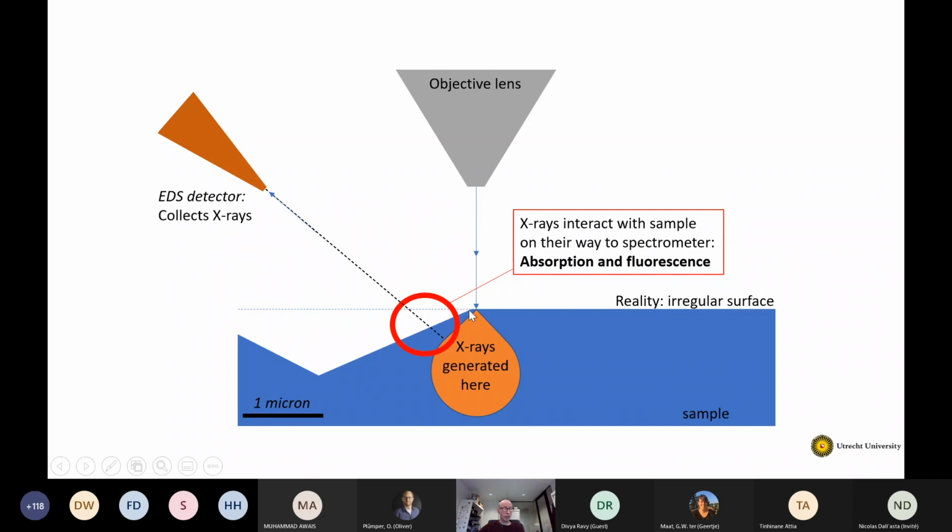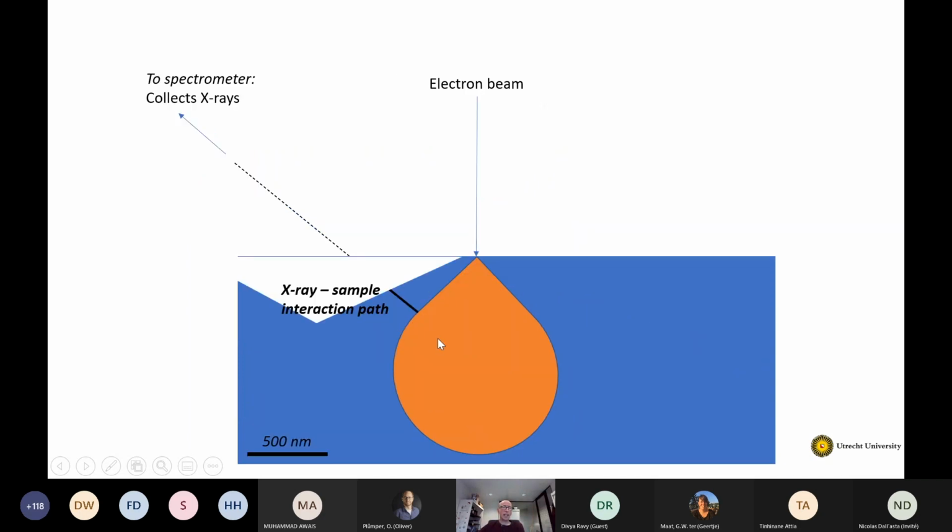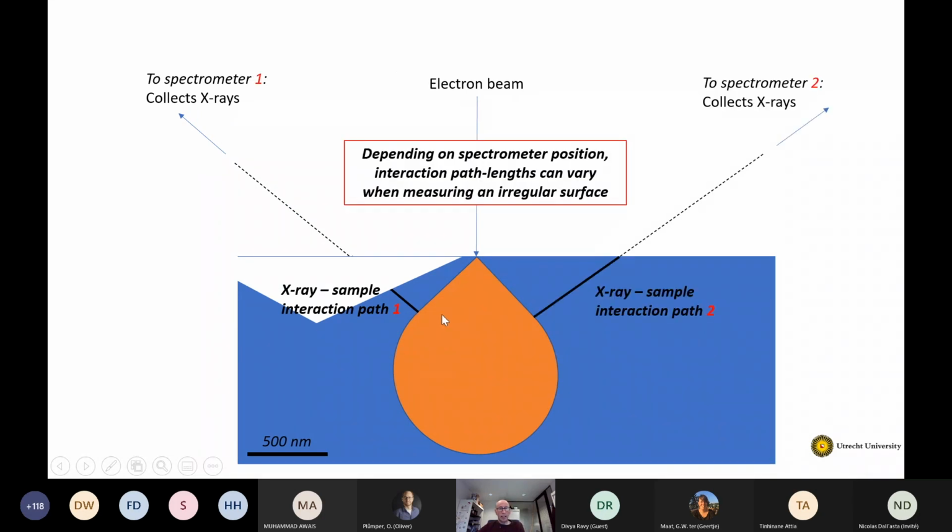If you have a tilted sample or a poorly polished sample or a rough sample, then this path length is different, and the absorption fluorescence correction is inaccurate. And if you have more than one spectrometer, such as in a multi-collector system like an EPMA, then you have orientation effects that can have this effect on one spectrometer, but not on another spectrometer. So it makes it very tricky.